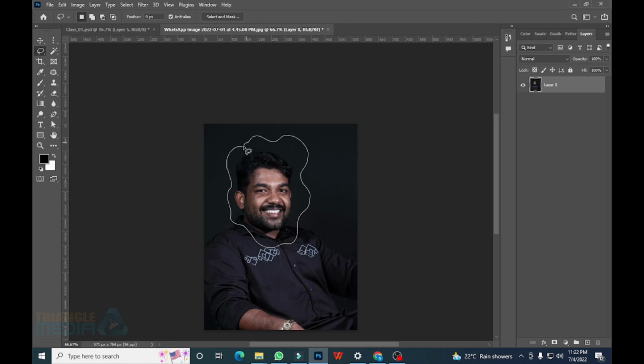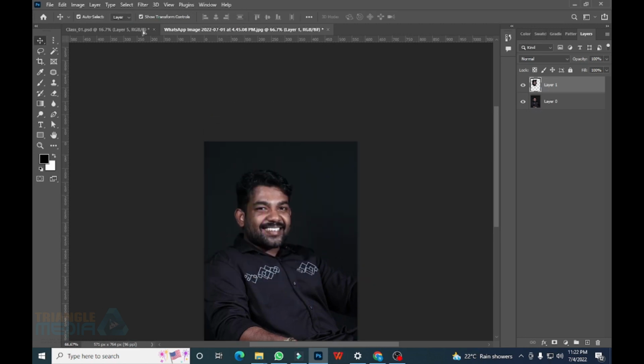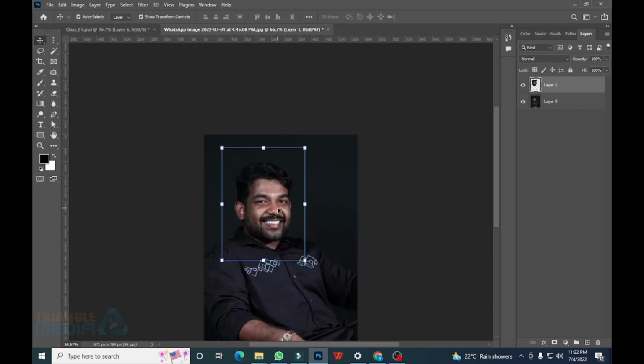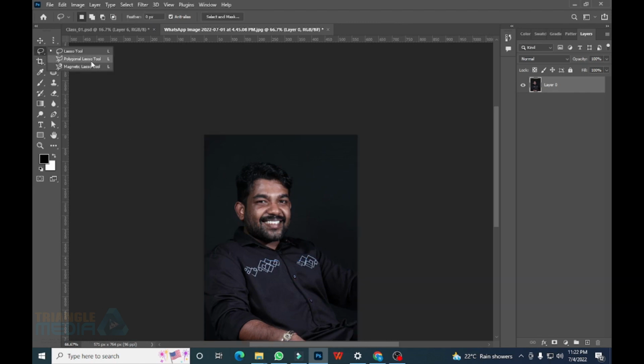you can draw in any shape, and you can press Ctrl J for copying that, and you can use your move tool to move it anywhere we require. Done. And we have another tool, the polygonal lasso tool, which will help you select anything in polygonal shapes.